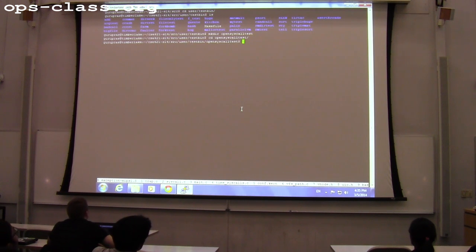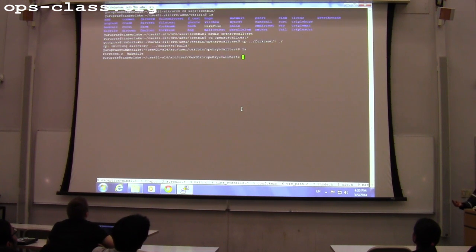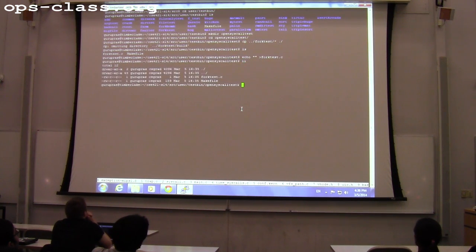Because I'm very lazy, I'm going to cp the fork test star files into my current folder. It says omitting a directory, that's fine, I don't care about the directory, but I have two files here: forktest.c and makefile. I'm going to wipe forktest.c, so I use echo. That should have wiped it, and it did. Now I go to the makefile.